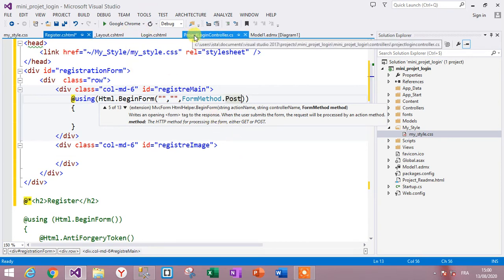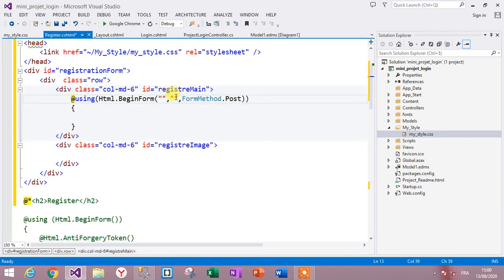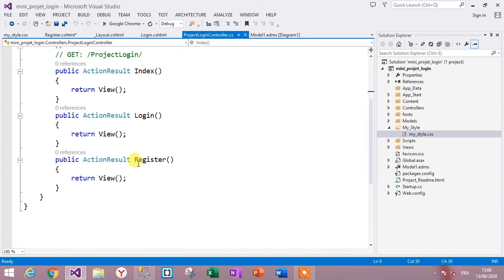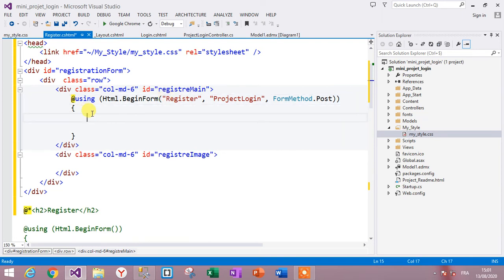So go to project login and copy the name of the controller, project login. So Ctrl C, go to register and Ctrl V, go to the controller and copy the name of the action. So Ctrl C, go to register and Ctrl V. Alhamdulillah. Voilà.